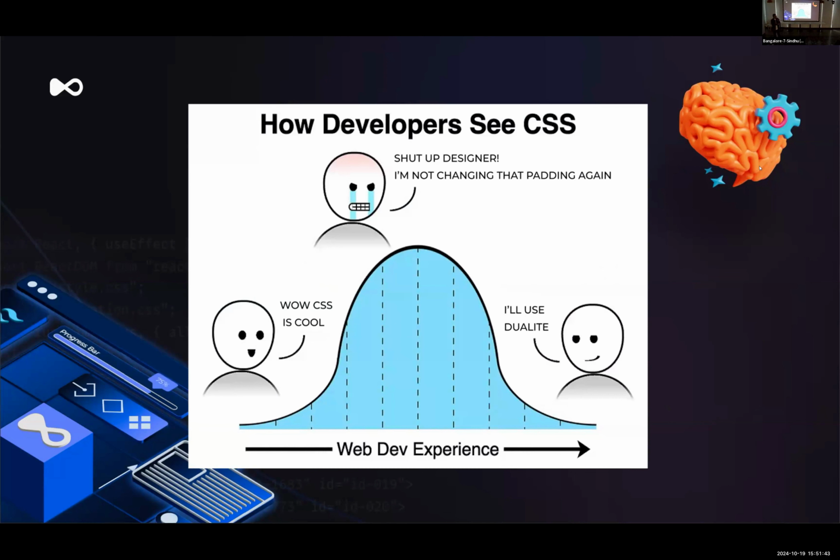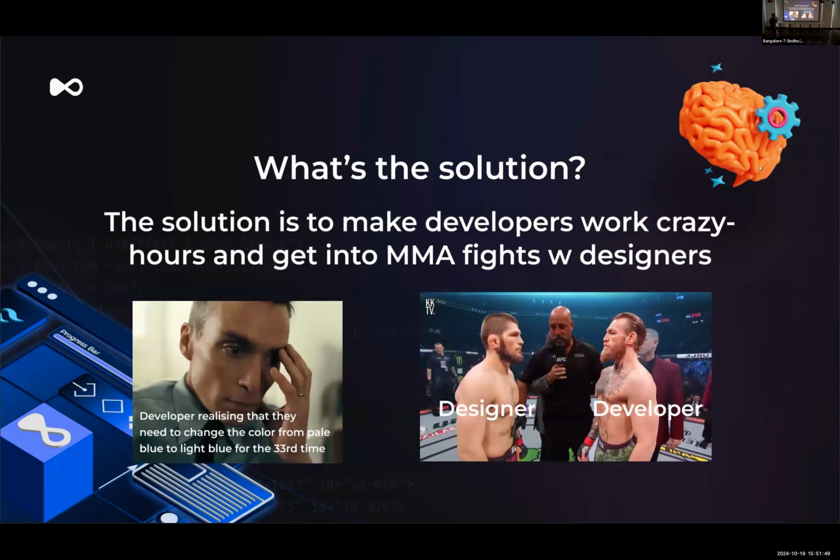How many of you understood the meme? Yeah, I guess you got it. So what's the solution? What happens currently is MMA fights between designers and developers. You just keep iterating, multiple meetings. Your manager is frustrated. You are frustrated. That's what happens right now. The developer realized that they need to change the color from pale blue to light yellow for the 33rd time. It's something you all have faced.